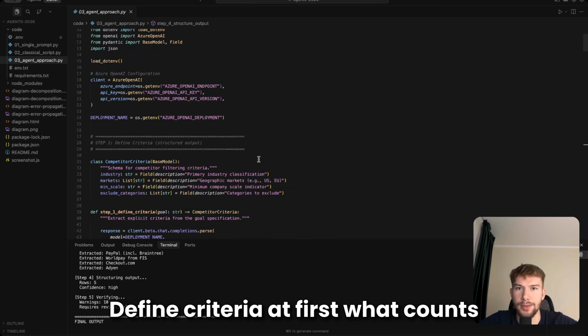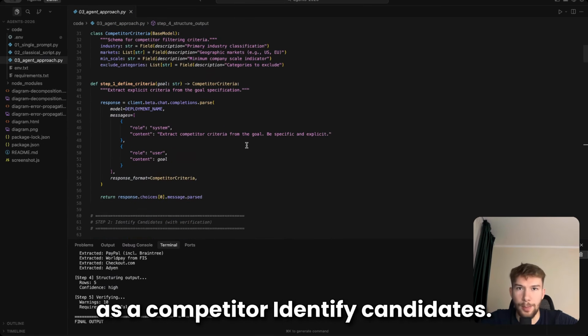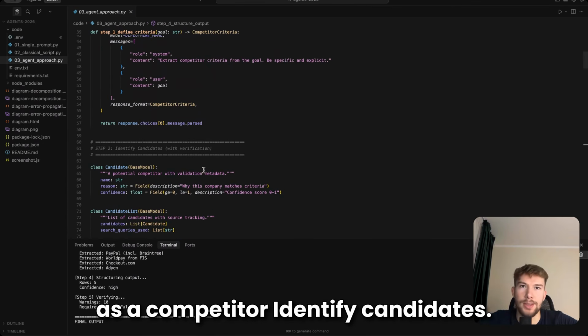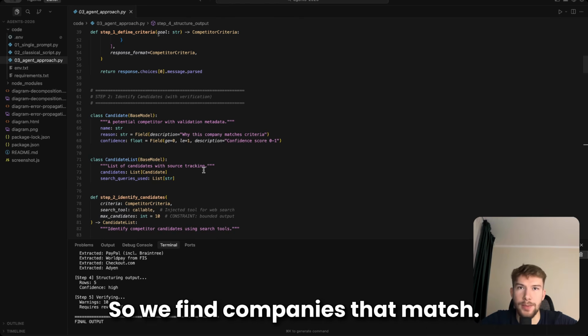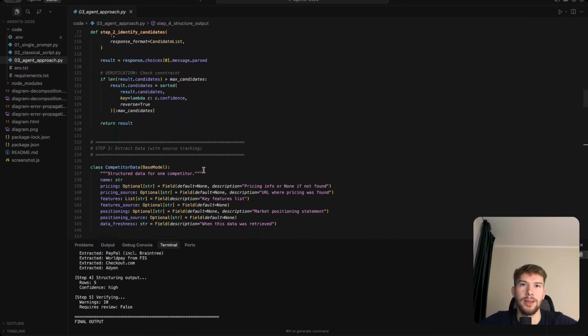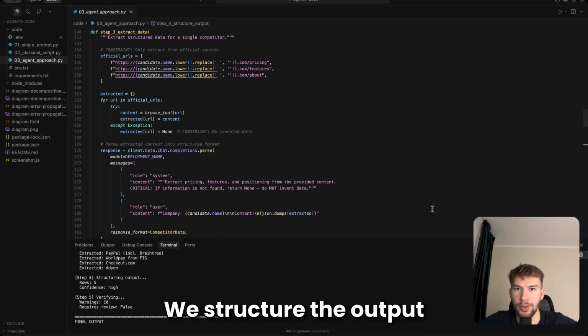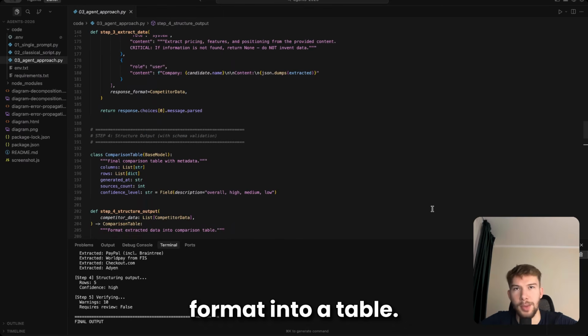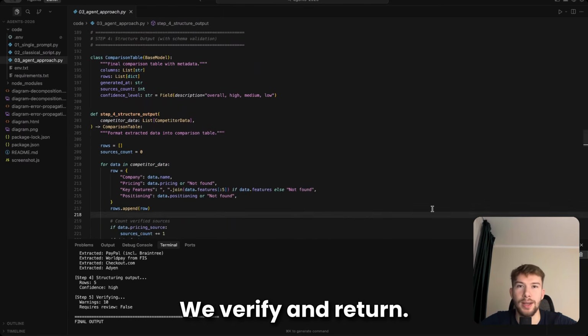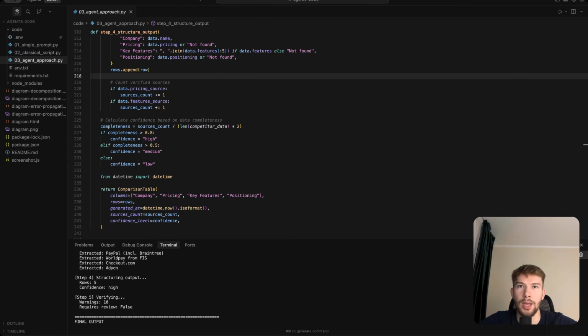Define criteria at first, what counts as a competitor. Identify candidates, so we find companies that match. We extract the data: get pricing, features, positioning. We structure the output, format into a table. We verify and return. We check our sources. We flag issues.